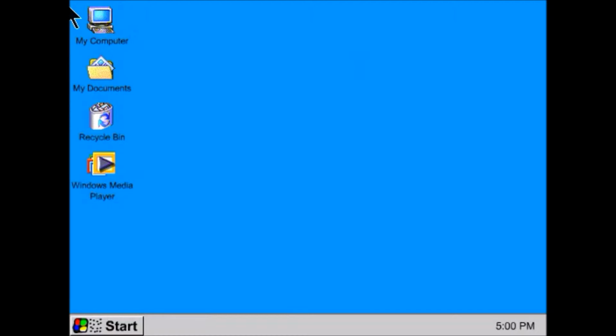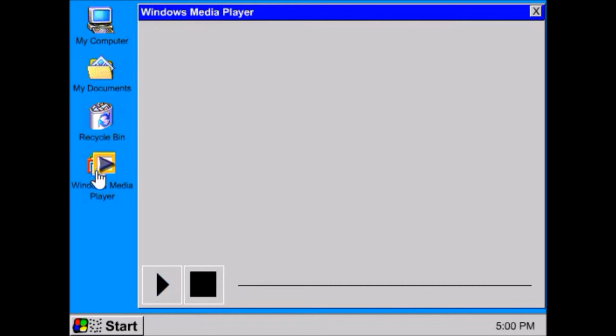Okay then, so now that we're done with my computer, my documents, and recycle bin, we can go ahead and continue on to the Windows Media Player. Oh man, this is like one of the best versions of Windows Media Player ever. There's no way you can open files. There's just a play button and a stop button, and that's it. You can't even adjust the volume. So yeah, that's kind of nice.